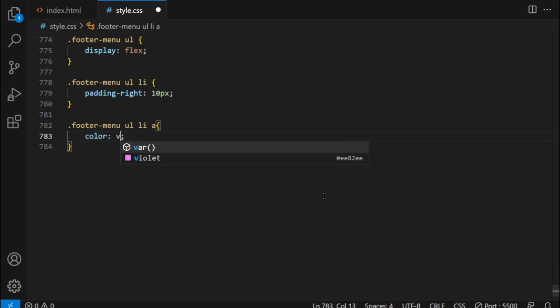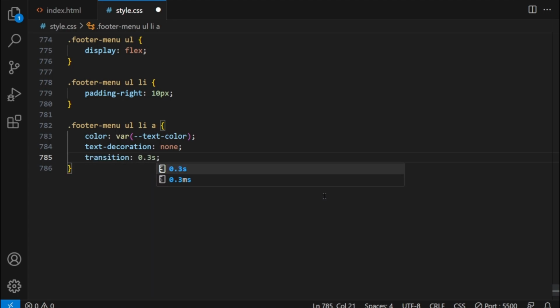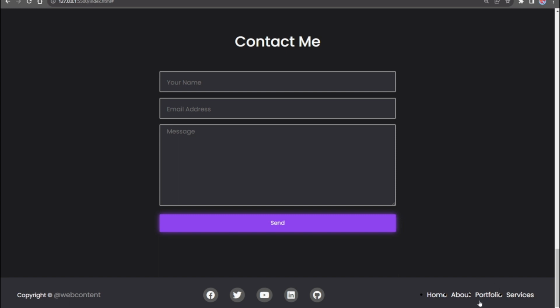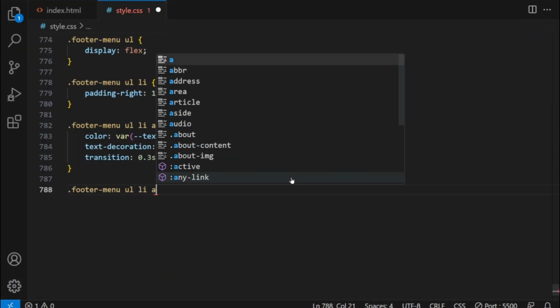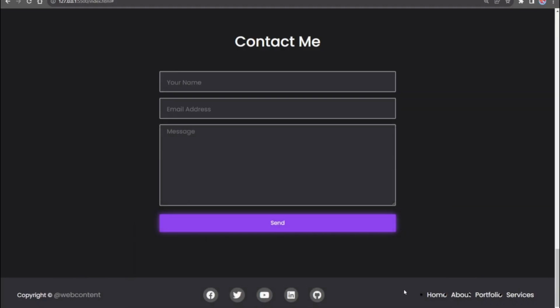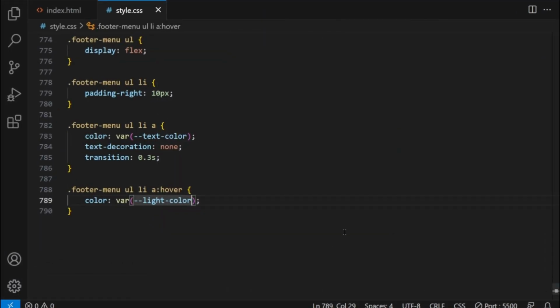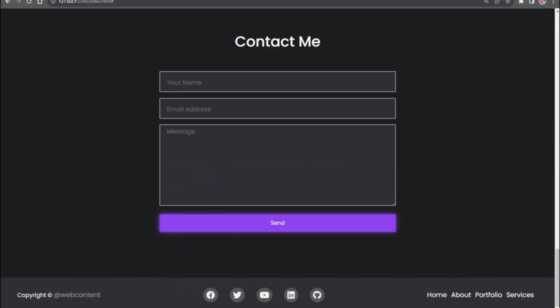set the color to white. Remove the underline using text decoration none. And add a transition duration of 0.3 seconds. Enhance the user experience with a color change on hover. The text color should shift to purple. You can see the bullets are available with list items. Let's remove them. Here, just add the list style property to none.